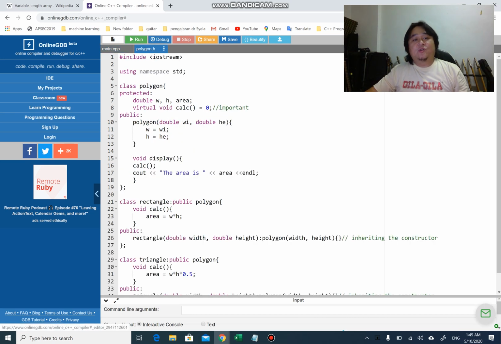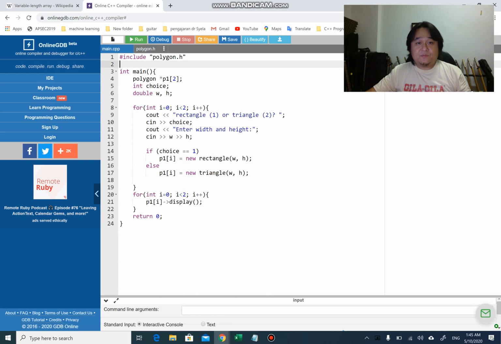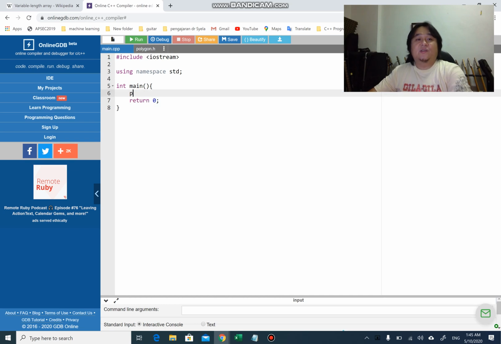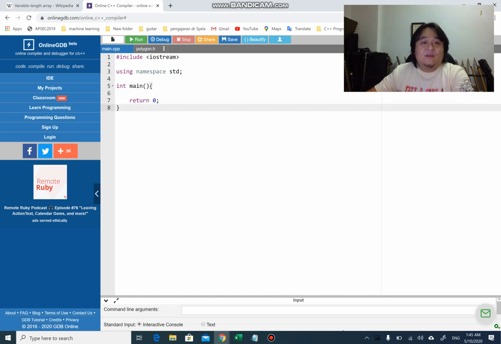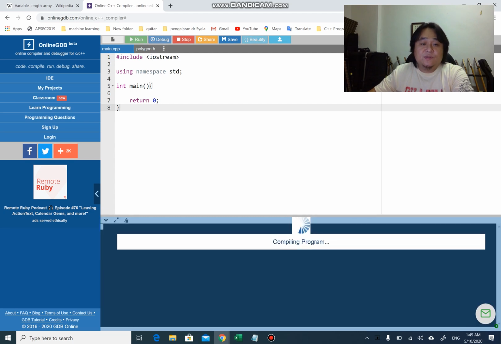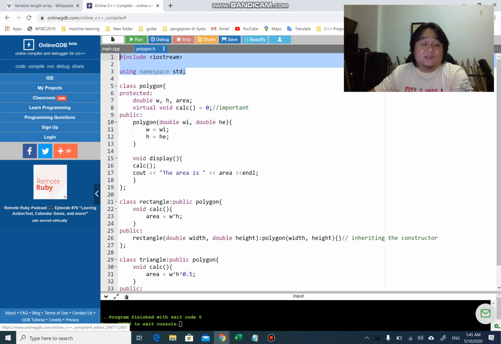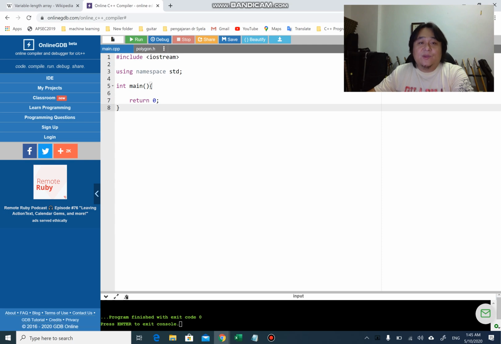So what I'm going to do now is copy this and put it aside, and delete this totally and start with a new space. And run this program, so you'll see that there's nothing there. Polygon in this case is not being used in any way, so just ignore it and focus on main.